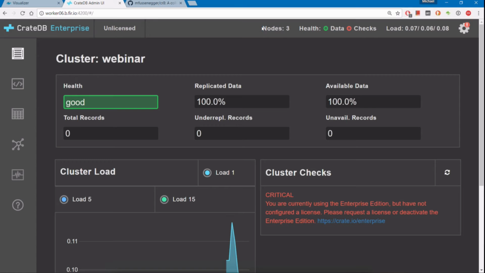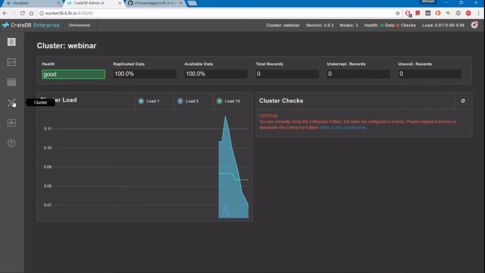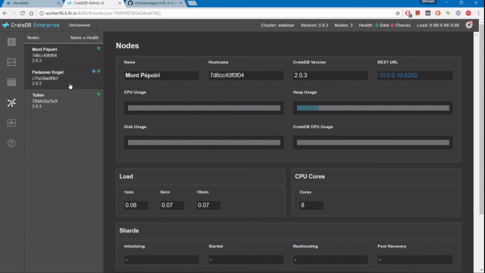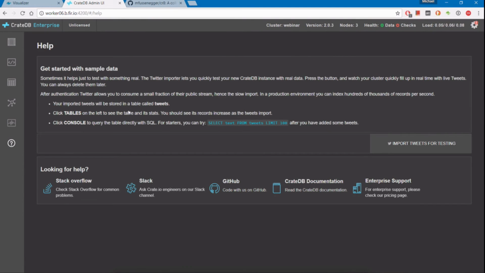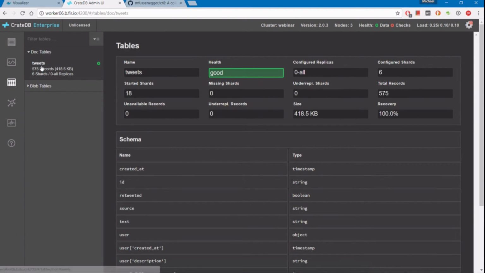I see I have 3 nodes in the cluster. Can show this also on the sidebar here. 3 nodes forming a production setup, and I can also import data. So in this help here on the sidebar, I can import tweets. Yeah, and I'm redirected to Twitter, and I'm now firing Twitter tweets into the database. I can stop that, and it created me a table called tweets.